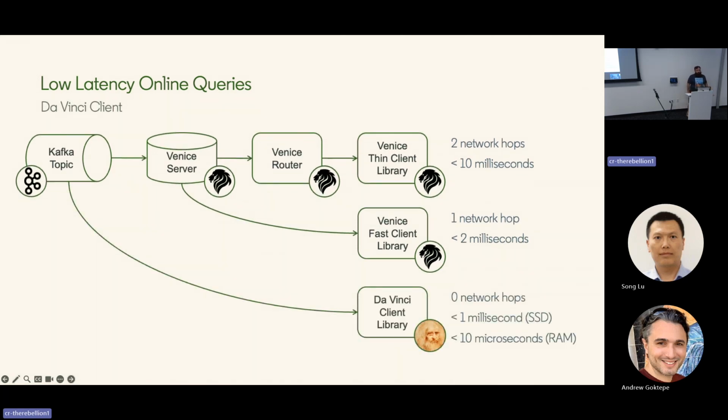And finally, we have the Da Vinci client. Following our trend of eliminating network hops from the read path, the Da Vinci client works by eagerly loading the dataset to the application, enabling zero network hops. Data is loaded from the underlying Kafka topic into a local RocksDB, which can be configured to store data on SSD or in memory. We found that on SSD, we tend to see about 200 microseconds latency, and for RAM, single-digit microsecond speeds. A major partner within LinkedIn that uses Da Vinci is Search, our search infrastructure here, which needs to be able to query data at very low latency in order to rank results in a timely manner.